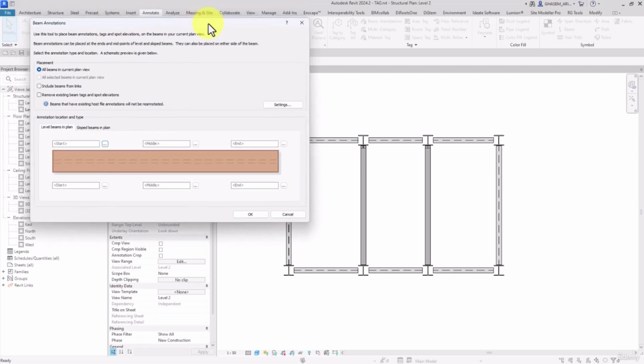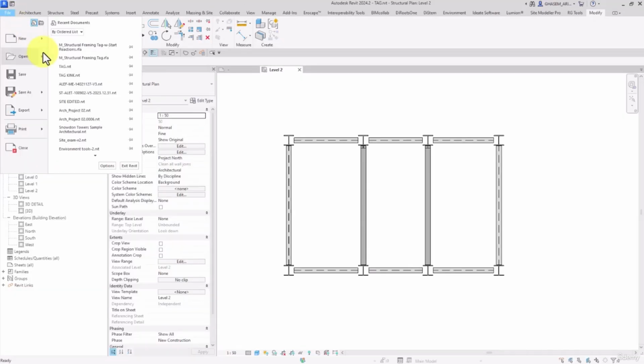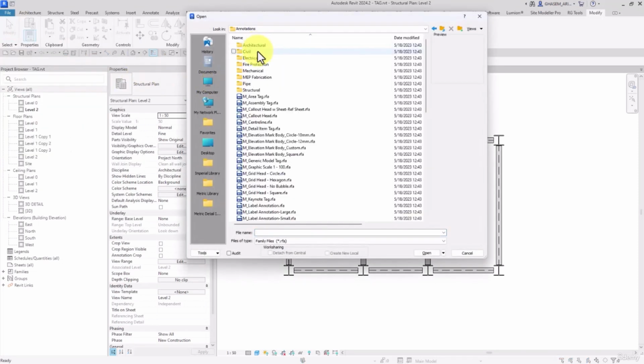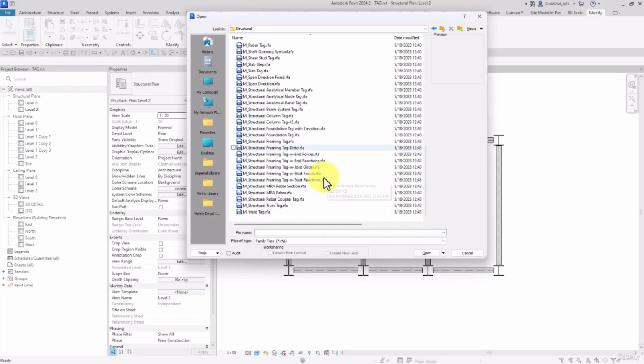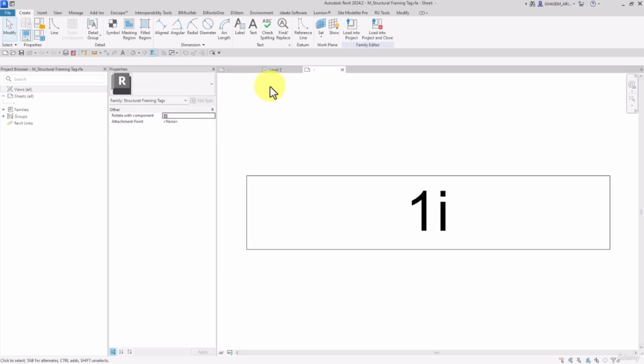Why? What is the reason? This is an important point. Here we got the start, middle, and end. Let me cancel this and close the window. Then I want to open the structural framing tag. Open, then Annotation, Structural, and then Framing Tags. I open this. Watch this. Here, as you can see, the attachment point has been set to none. So this is the reason that the tag is not shown in the list. We can set it to start, middle, or end.